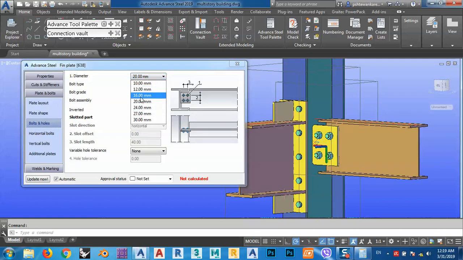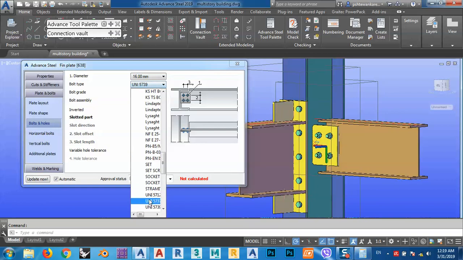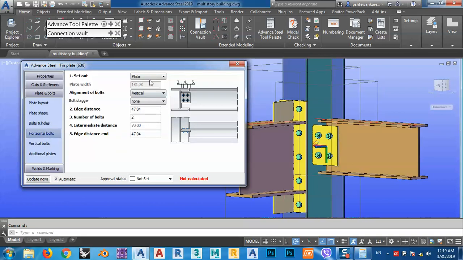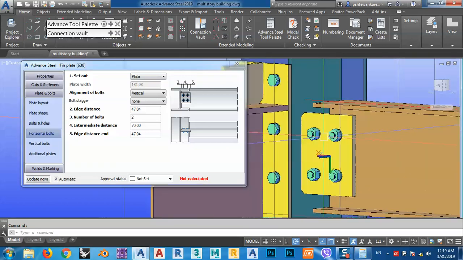You can change it to 16 or whatever you would use. Again, this one I think is okay. About the slots, if you have slotted holes, you can use it, no problem. For the horizontal bolts, as you see here, we have two bolts for the horizontal.